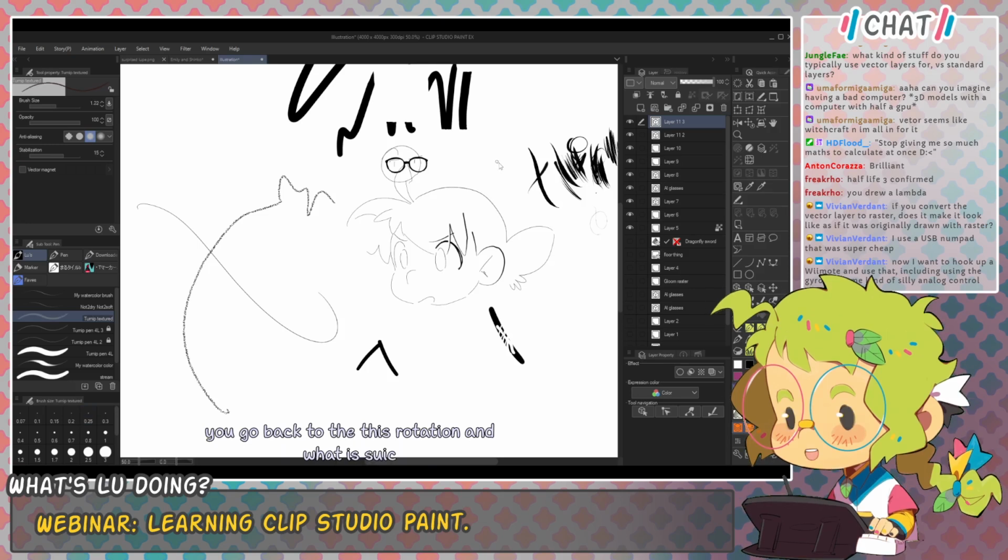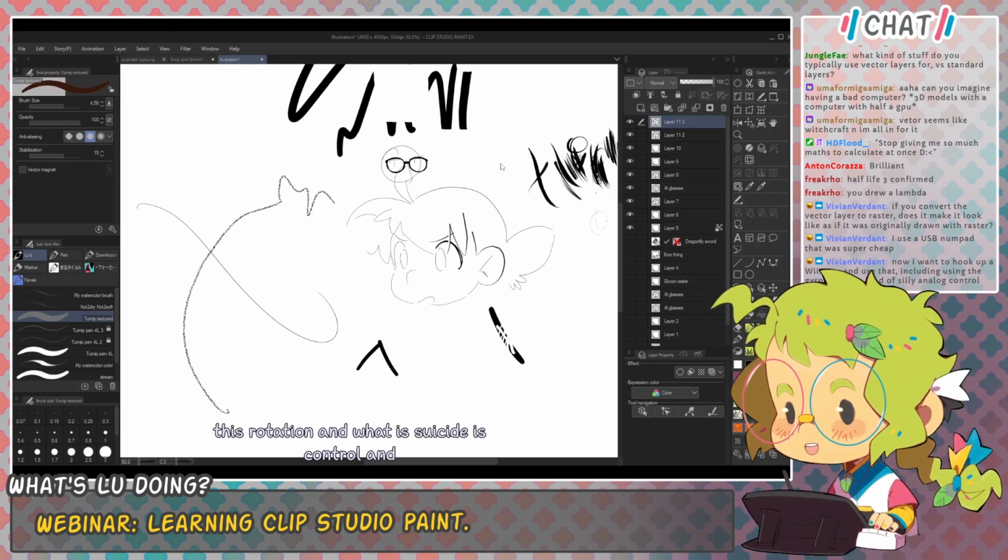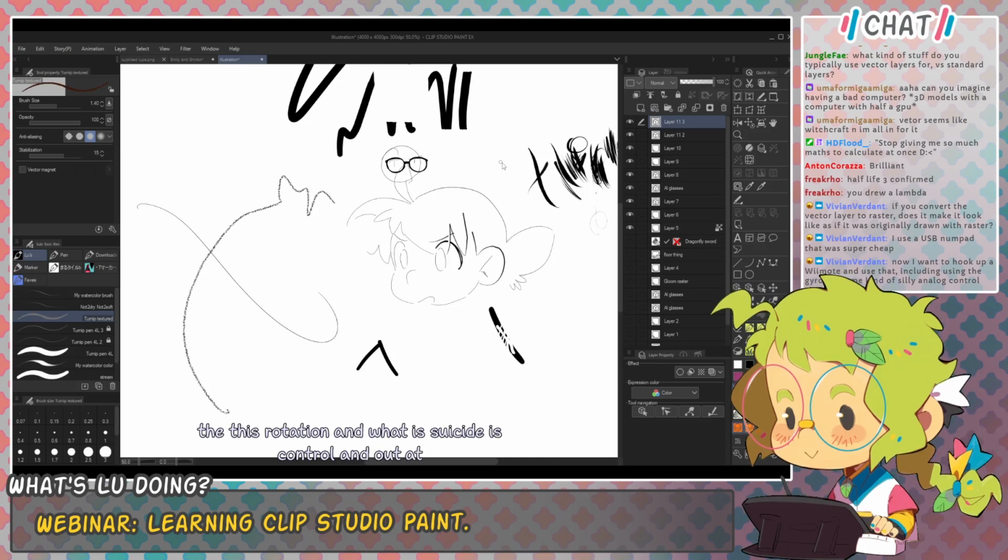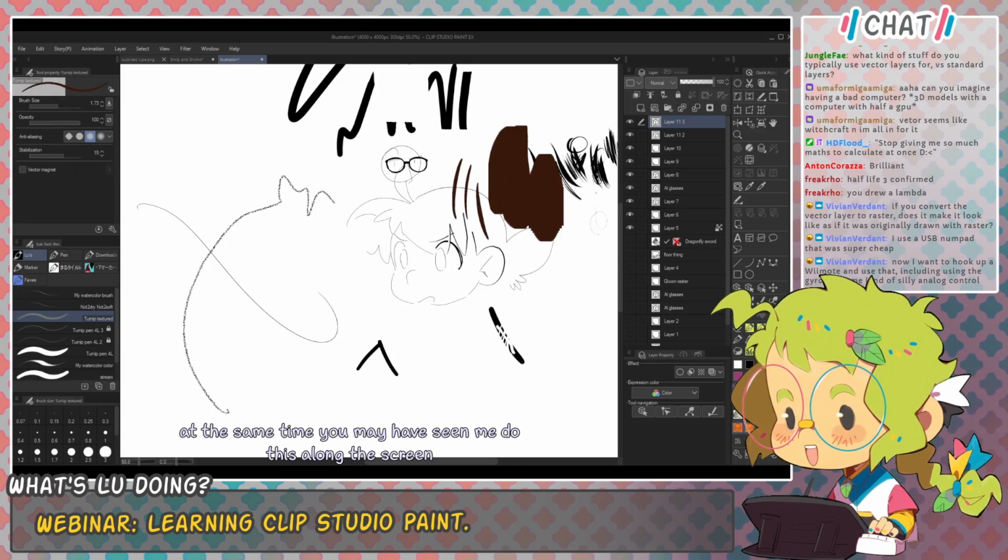Change brush size is Control and Alt at the same time. You may have seen me do this along the stream. Boop, boop, boop. That's with Control and Alt.